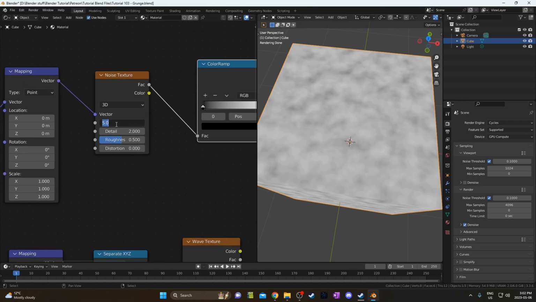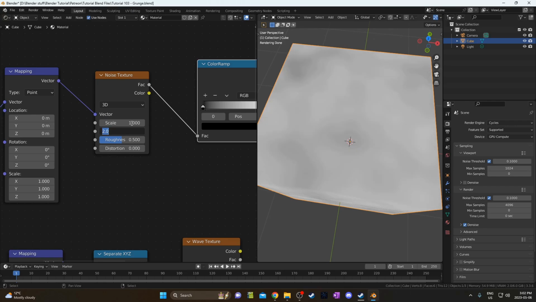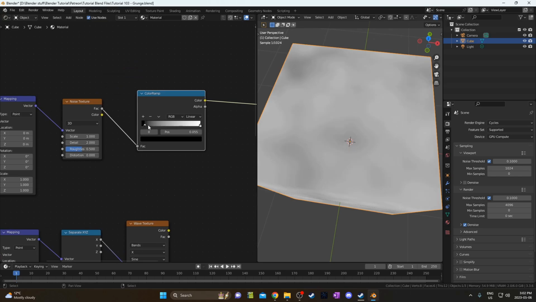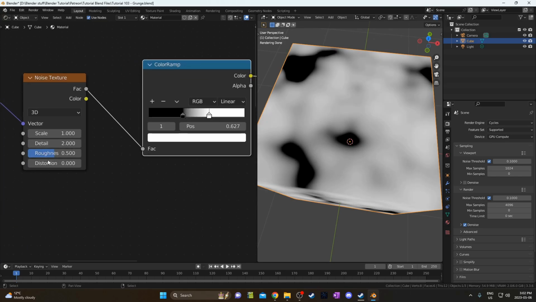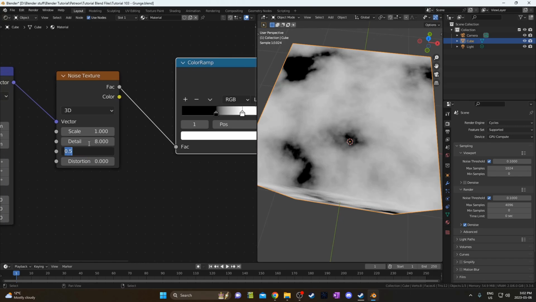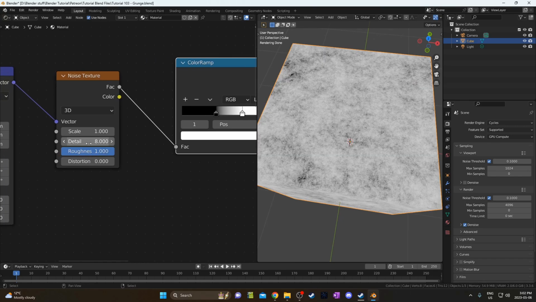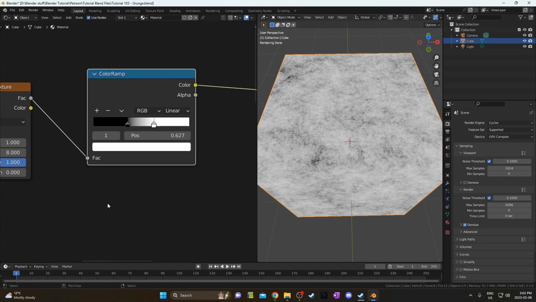And let's set the scale to 1, so it's quite large. And I'll just bring up this black and bring down this white just so we can see it while we're creating it. And the detail, I'll go to 8. And the roughness, I'm going to increase to 1, so we can see it's much more grainy now.